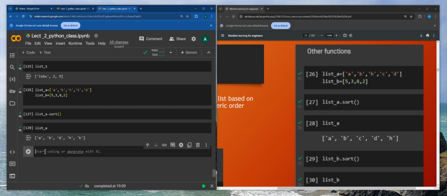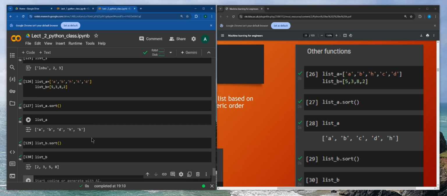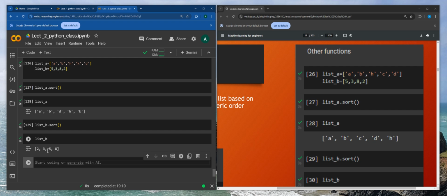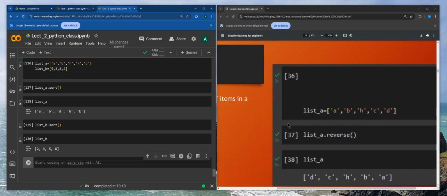The same can go with list B. Once again, you may never use this or you may use it, but I just want you to know that it's available when you need it. So again, list B, okay? And 2, 3, 4, 5. So 2, 3, 5, 8. Again, it has ordered it. Let's just move on from this.